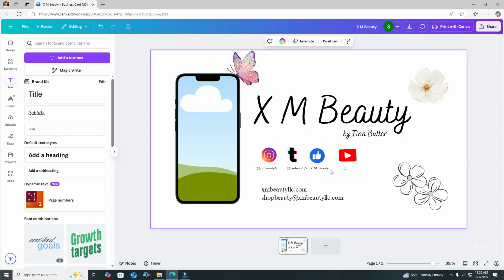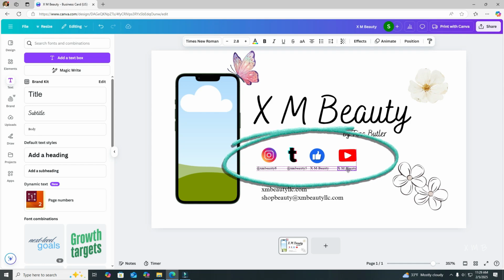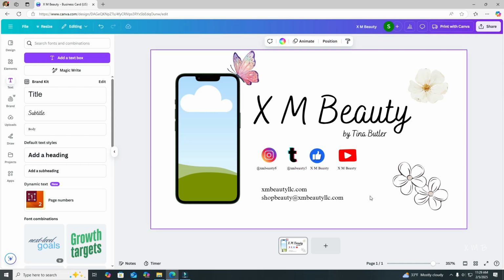The same thing, I'm going to duplicate it one more time. Perfect. And then if you see those dotted lines, they're all matching. That means that they're all aligned, which is great. That's how we keep it proportioned. How is it looking, y'all?